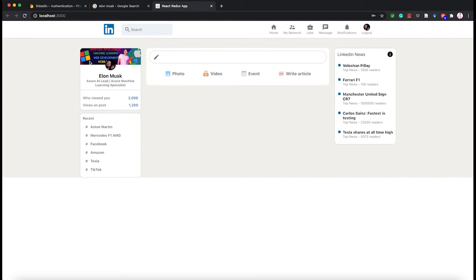So yeah, I've added in my branding at the top. This is Elon Musk. His picture pops up automatically from the authentication when we added it in there. You can see how many people viewed your profile, who's viewed your posts, and then there are some recent little companies or organizations that you may have viewed. So I've just added some in there. Obviously, we couldn't leave Tesla out. Elon Musk had to view his own company, so I've added in Tesla.